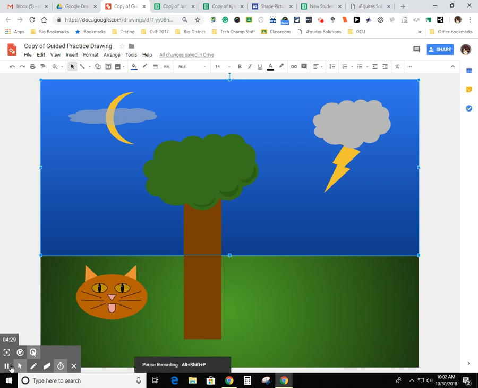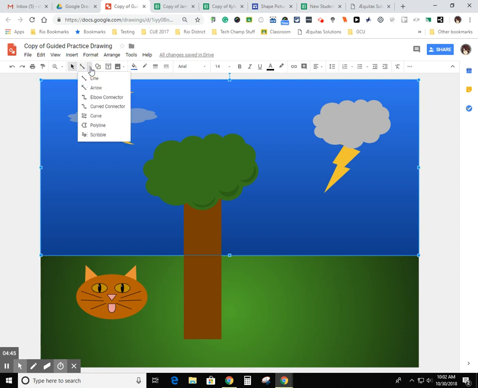So if we can't find a good shape that already exists, then we are going to make our own shape using something called polyline. Okay, so polyline is in the line tools, and if you use the drop down arrow next to the line tool, you will see polyline. Go ahead and click it once. Now, polyline is kind of crazy, okay?